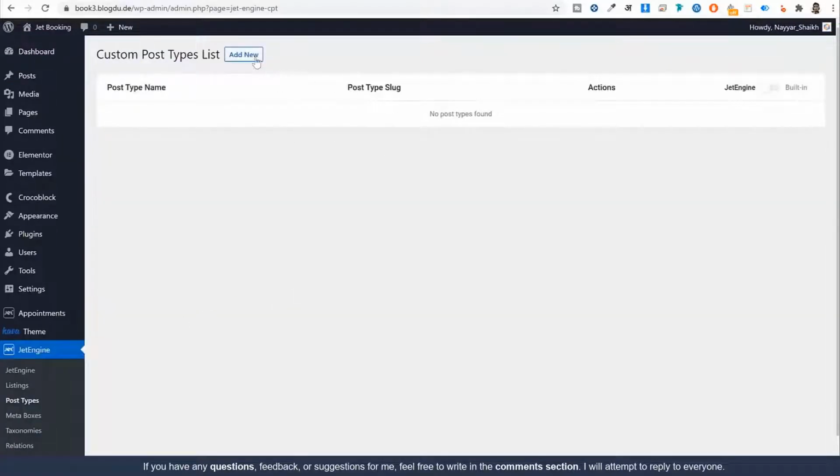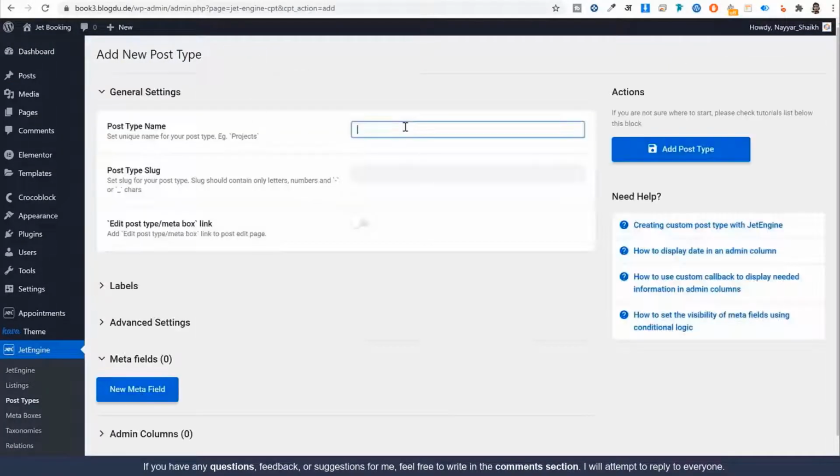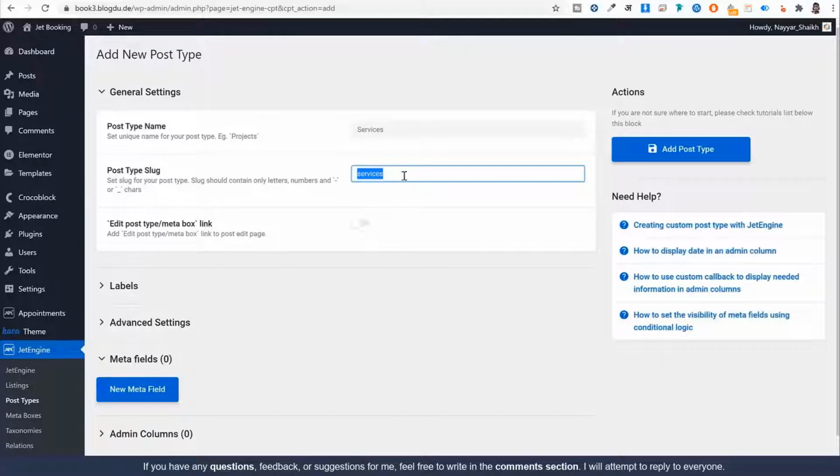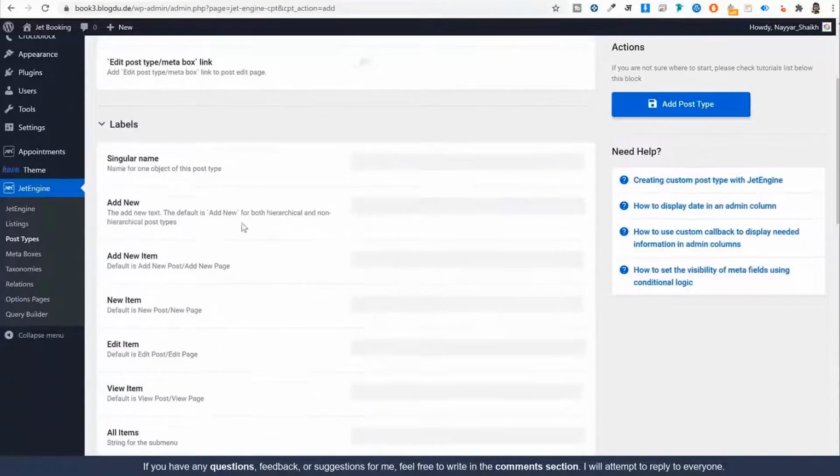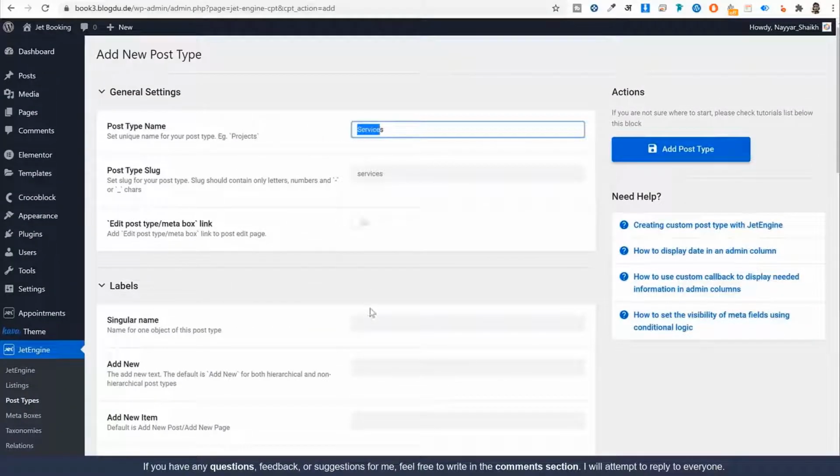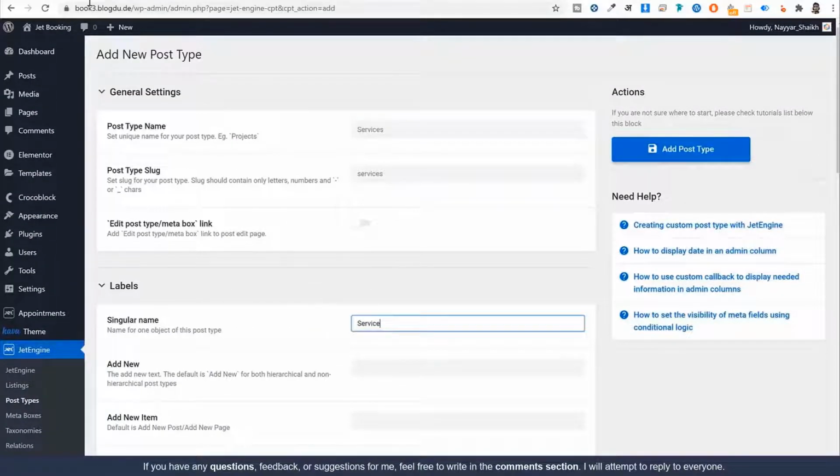Now let's create a new one. Click on add new. Let's give it a title of services. Then under slug, just press tab. It will automatically enter services. So the slug will be automatically entered for you. Now for label, under singular, you need to type in service. So I'm typing in service.